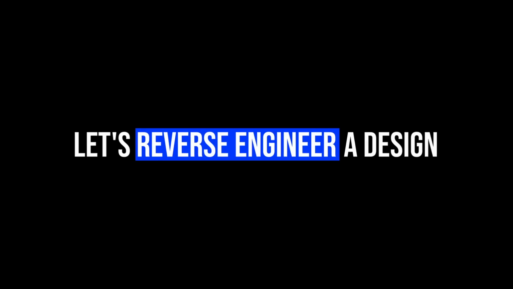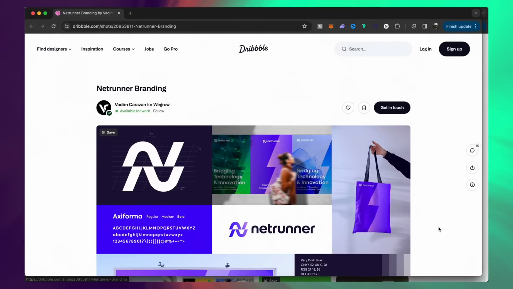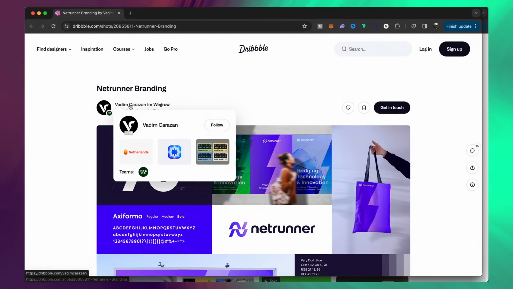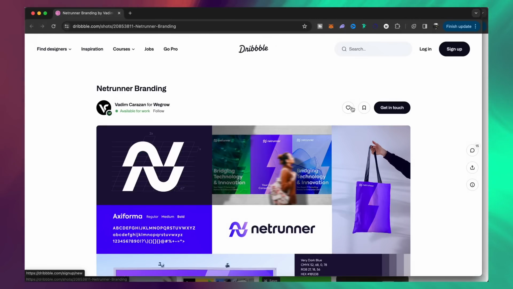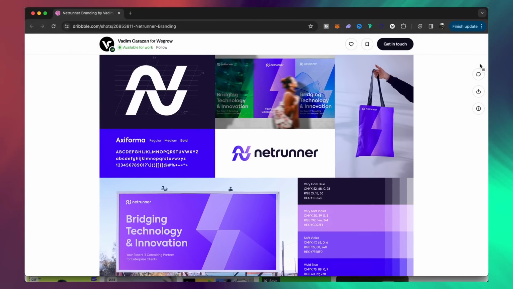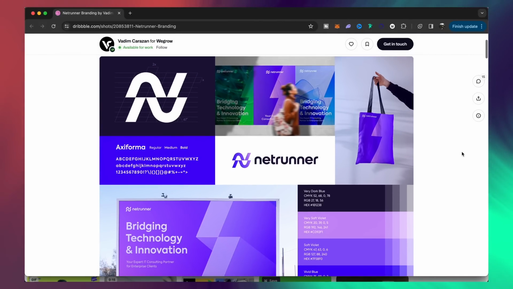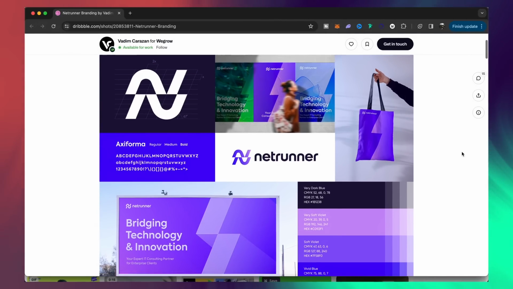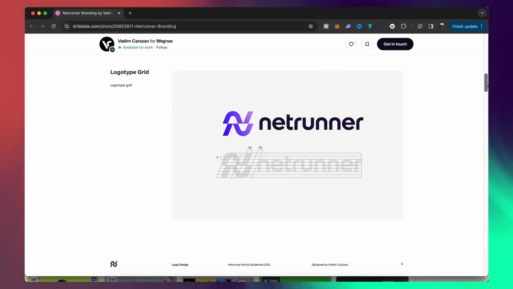Let's reverse engineer a design using that 3-step system we looked at earlier. And this is just so you're very crystal clear on how to use it on your next project. So we have a branding project by Vadim Karazan, and that is Netrunner. Now I do love this branding project, and before we reverse engineer it, as I briefly scroll through the project, think about everything we've spoken about in today's video in regard to emotion.